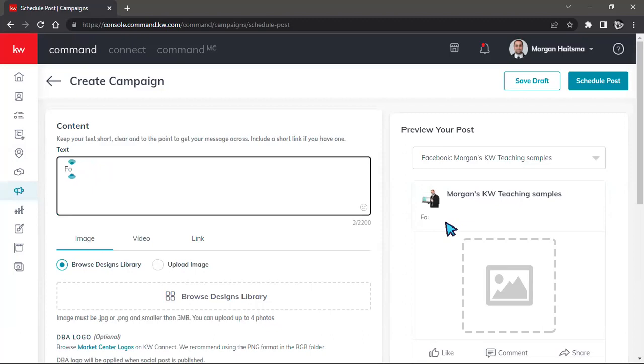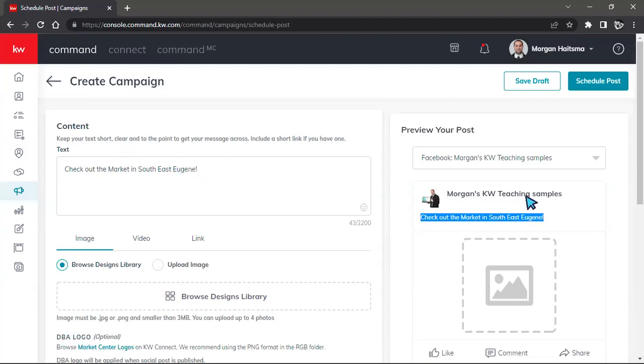Oh, actually, sorry. What am I doing here? We actually made a market snapshot. So let's actually use that. So check out the market in Southeast Eugene. So as you see, as I'm typing this out, it's starting to type out on the right-hand side.